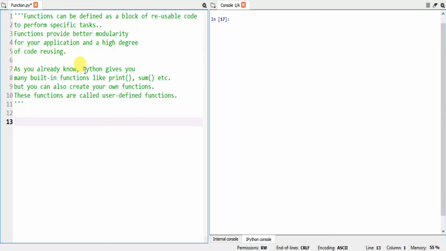Functions provide better modularity for your application and a high degree of code reuse. As you already know, Python gives you many built-in functions like print, sum, and many more, but you can also create your own functions. These functions are called user-defined functions.